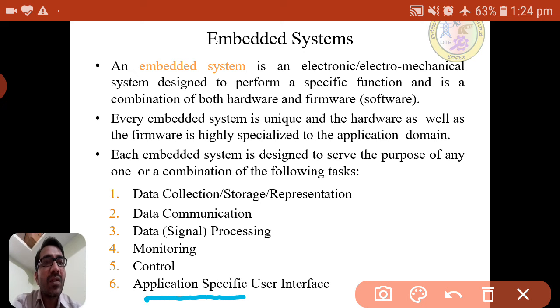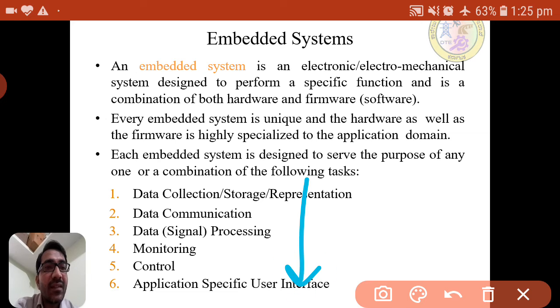Suppose we want to give the inputs ourselves and check all those things, like these oximeters. The oximeter, which we put on the finger, and by pressing the button it gives the details of the pulse rate and all those things. Now it is highly needed. Oximeters and thermometers, all those things we call embedded systems. These are the technical things. What it will do: data collection, communication, processing, monitoring, control, and the user interface.